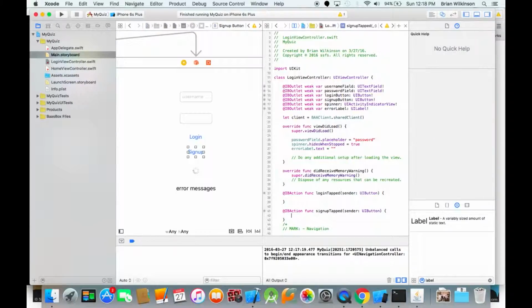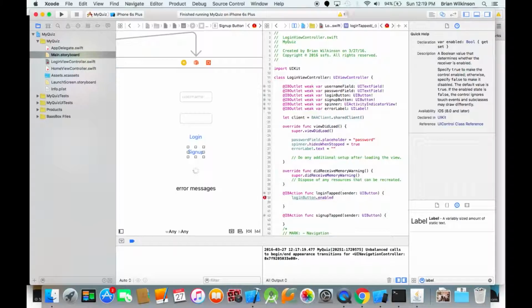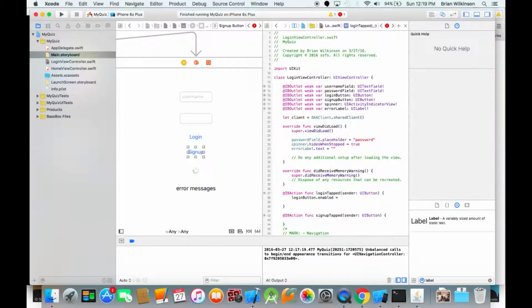Okay, let's go ahead and implement the code that'll allow us to do that. So for the login tapped, the first thing I want to have happen is I want to make sure they can't tap the login button again. So they don't tap it twice. So I'm going to disable it. So I'll say enabled equals false. And I'll do that same thing for the sign up button, just so again the user can't tap it twice. And then we will start animating the spinner.